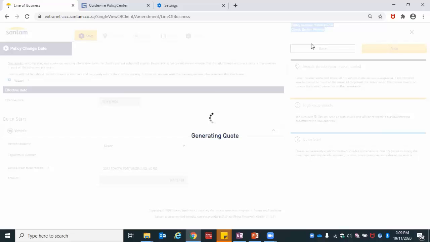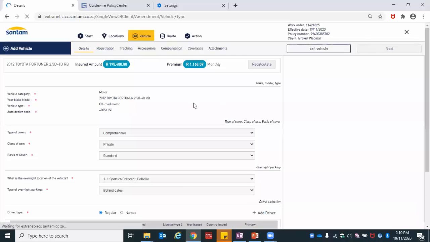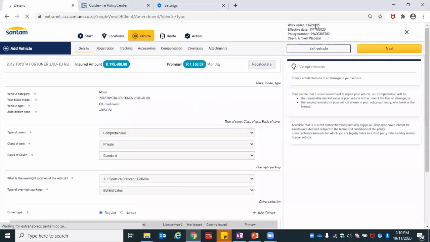So at this point in time, it's just validating information, integrating with the policy center system, and then looking at the background underwriting technicalities there. There is my work order number 114211825. There's my insured amount of the vehicle, the make and model, and there is my immediate premium there.